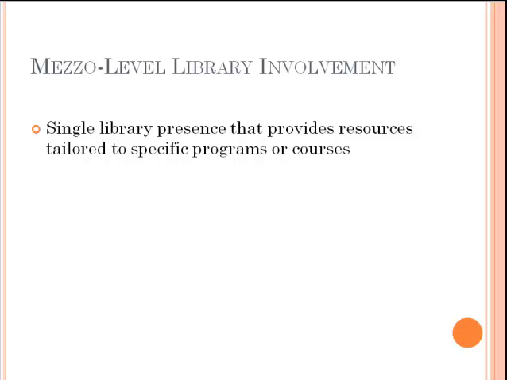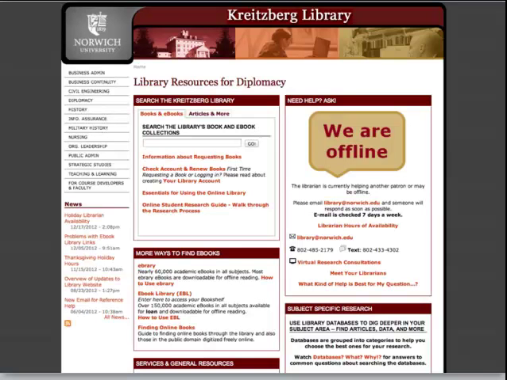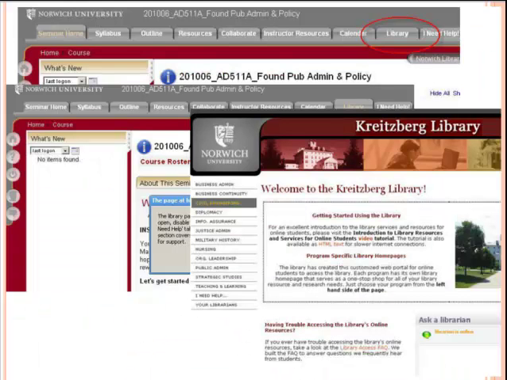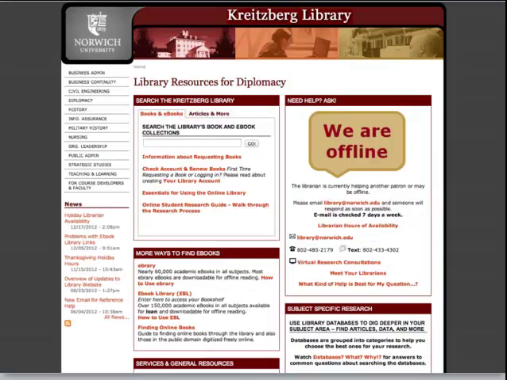And this is the approach that we took at Norwich, where we have a single library presence that students can get to by clicking on the library tab here, and it then takes them to this front page where they can then click on their program. So let's say they click on diplomacy. They'll then see content that is specifically tailored to their program. So we don't have to worry about having different links in different classes to different guides or whatever.